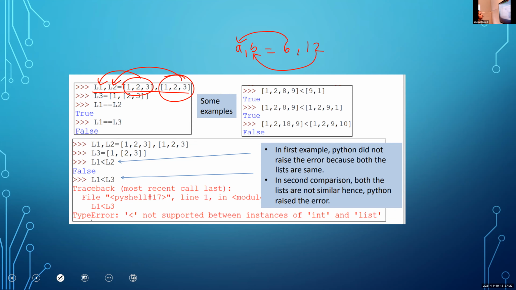Just like A, B is equal to... what happened to the videos? All of you switch on the video.